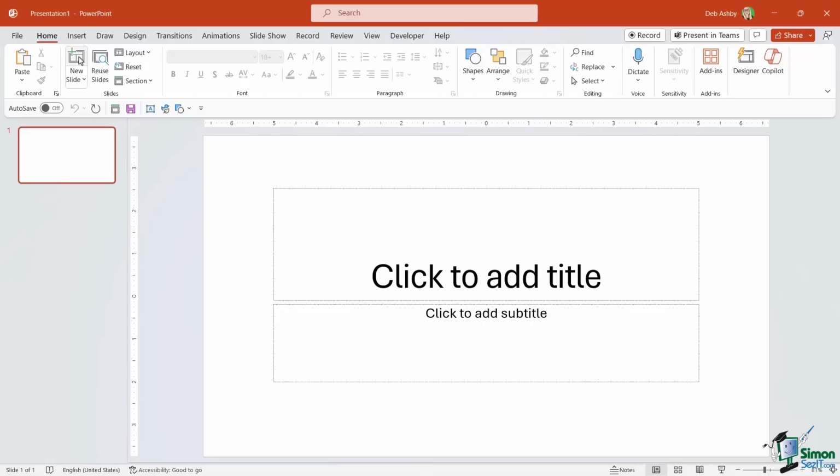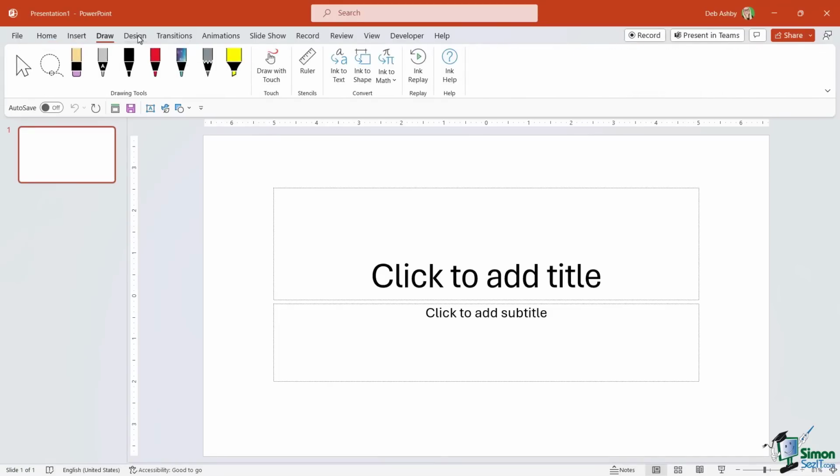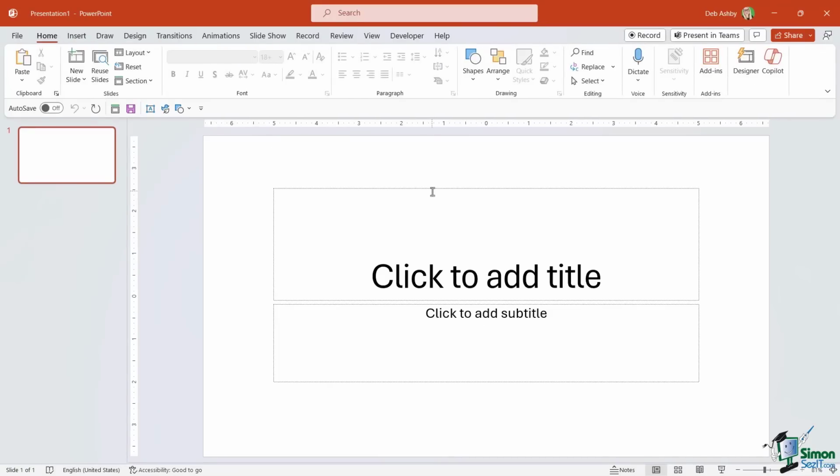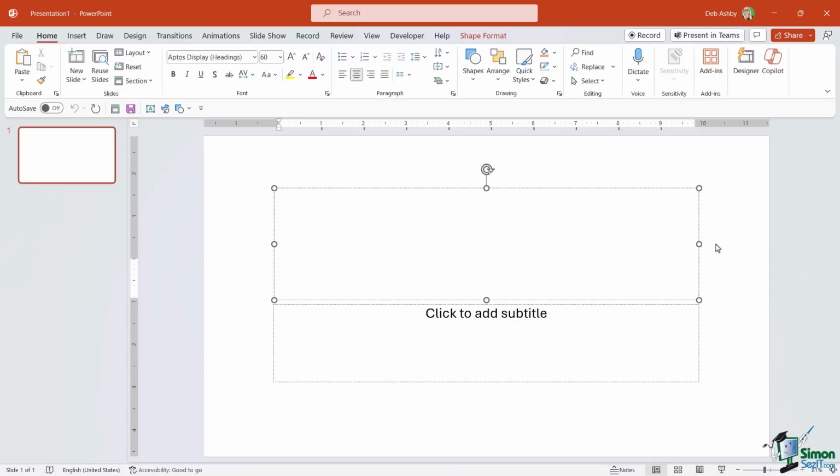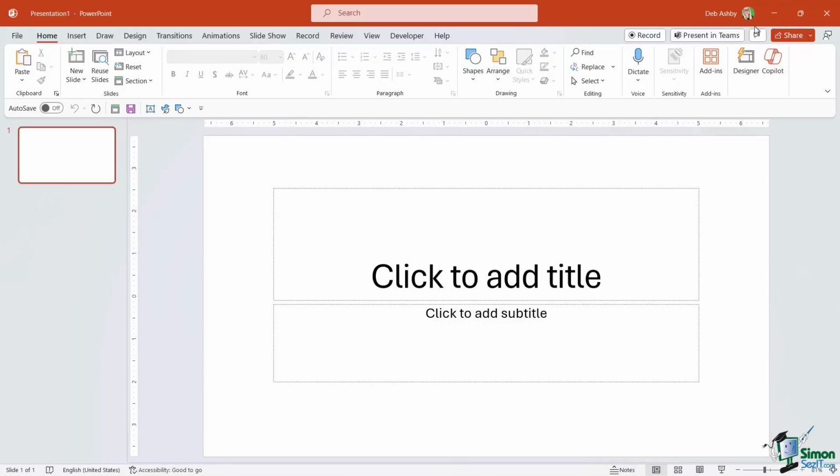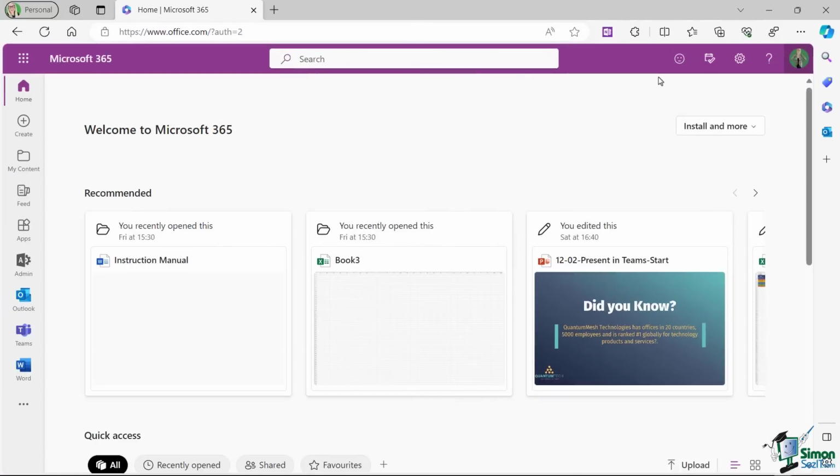And if you've used PowerPoint before, this should look fairly familiar. We have all of our ribbons and all of our commands, and we're ready to start building our presentation. But in addition to this, we also have access to a handy online portal. And this is what the portal looks like.